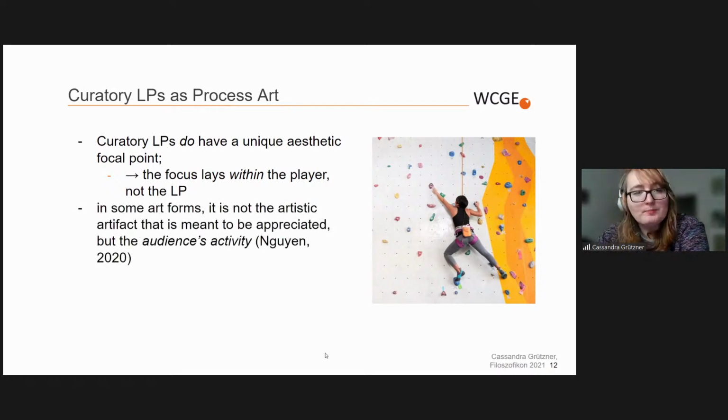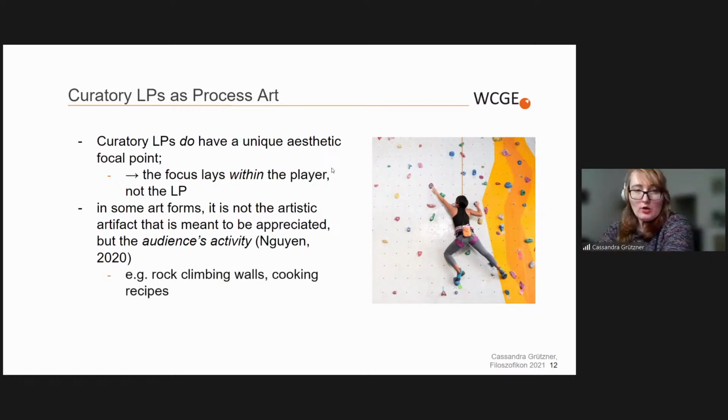So Nguyen wrote a paper where he points out that in some art forms, it is not the artistic artifact, so in this case, not the Let's Play, that is meant to be appreciated, but the audience's activity itself is appreciated. The examples he gives are rock climbing walls or cooking recipes. So when a rock climbing wall is designed, it's not about the rock climbing wall itself being very valuable in any kind of aesthetic sense, but it is about the aesthetic appreciation of the person climbing the wall.